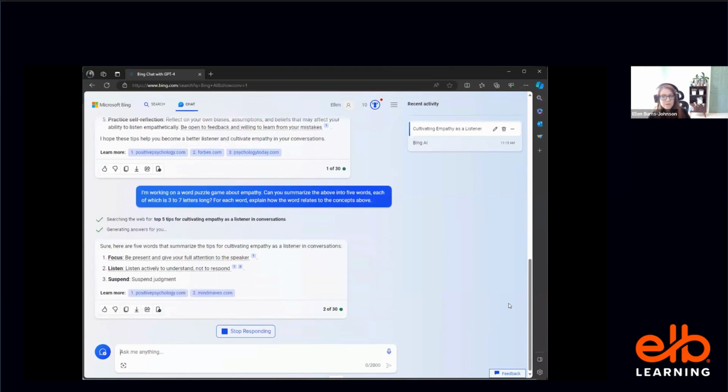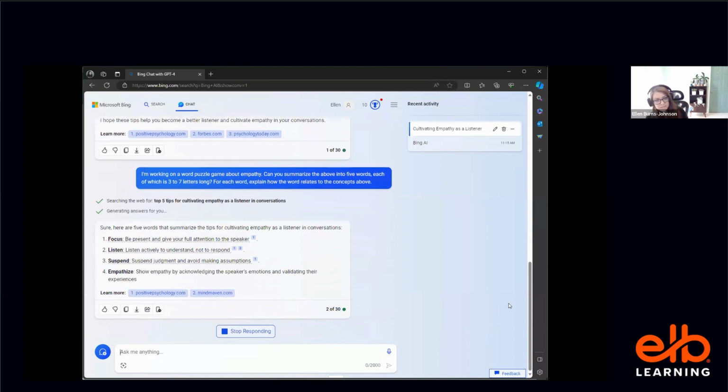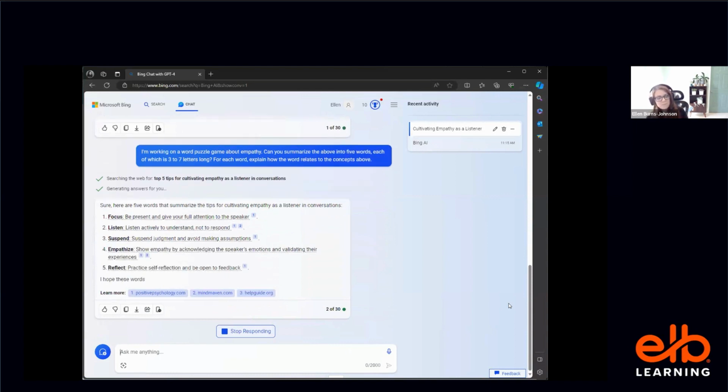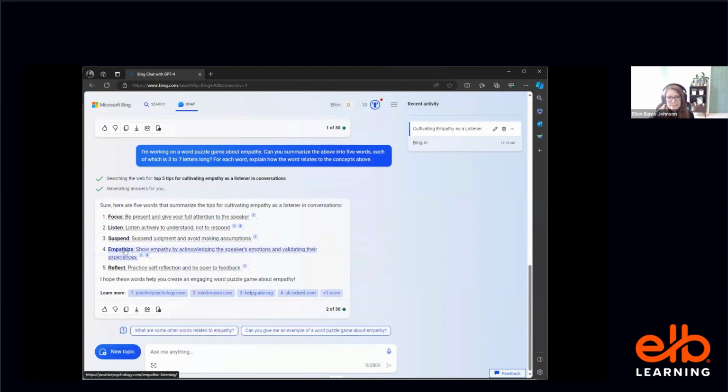And here we go. Now it's giving us, again, really succinct versions of the material that it gave us before. And these are things that we can put right into the Noodle game, with maybe the exception of "empathize." So you've got to double check your words. It doesn't always get it 100% right, but it's certainly a lot faster and a lot closer than I would have been able to do on my own.